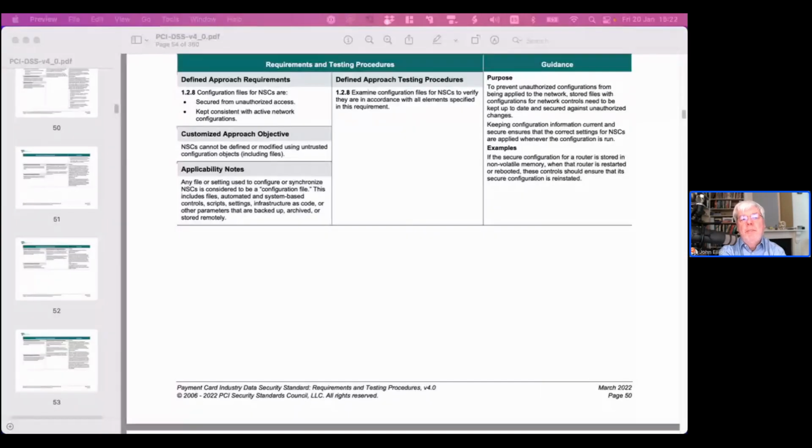And what I mean by that is something like Terraform or something like that. So in requirement 1.2.8, let me just put that on screen and share. Requirement 1.2.8 talks about configuration passwords for network security controls, or NSCs.